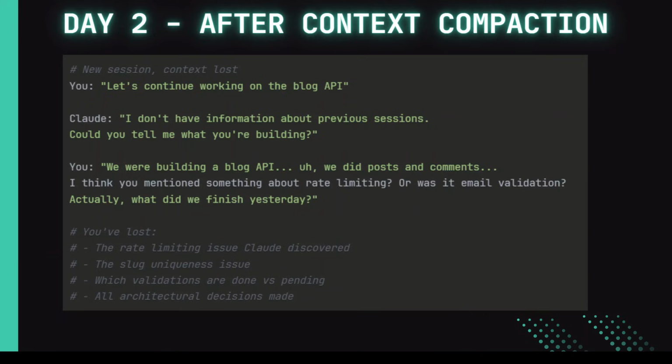Now, I have started a new session, but all the context is gone. The discovered issues, completed work, and all the decisions evaporated. Now, I have to spend the time reconstructing what was already figured out.